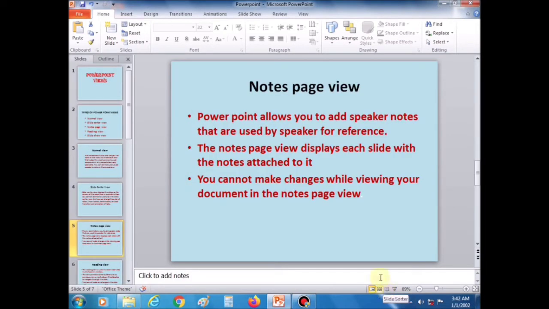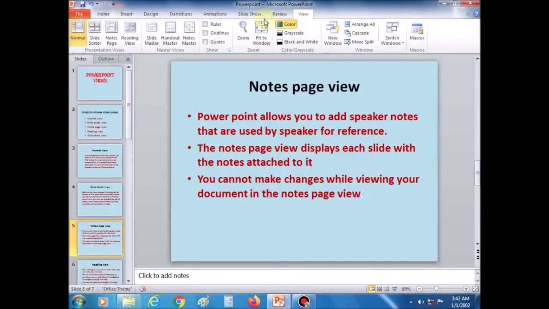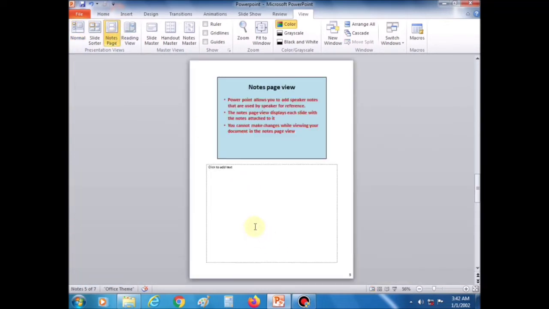Now the next is notes page view. To change the view, click the view button, then in the presentation views, click the notes page view. Now you can see here notes page view displays each slide with the notes attached to it. It allows you to take a printout of each slide with its associated notes. These notes can be referred to while giving the presentation, making it easier to understand. You cannot make any changes while viewing your document in the notes page view.